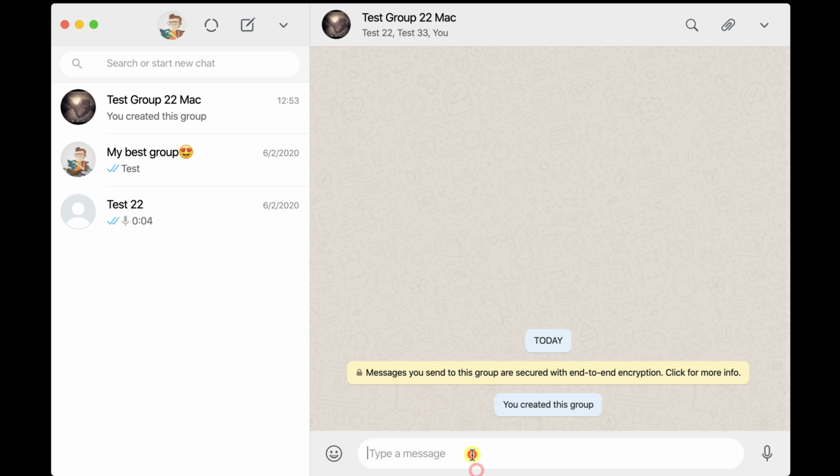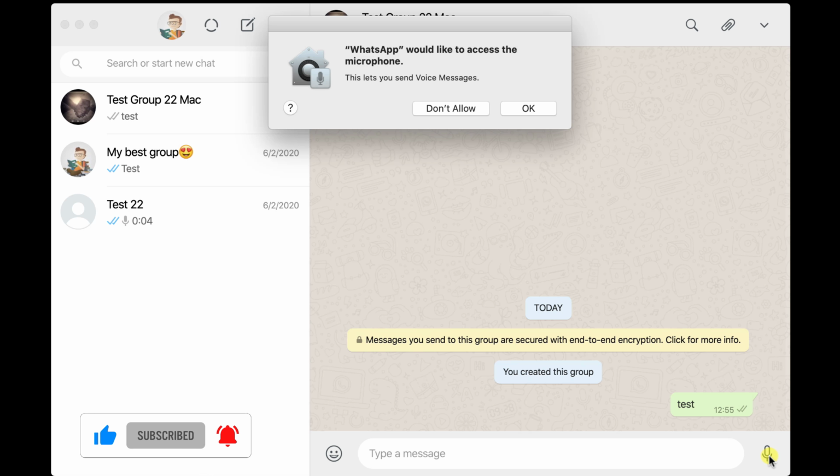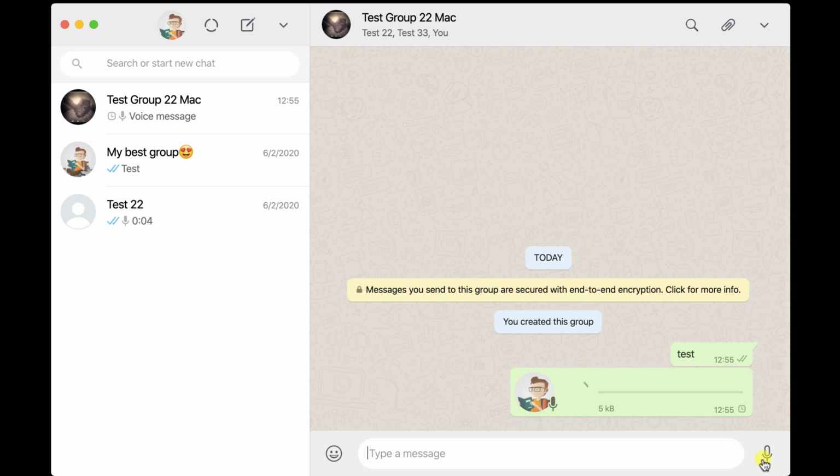On the group, you can do the same as on a normal conversation. Send messages, files, contacts, audio files, and videos. It is the same as a normal conversation. Let's send a test message. You can also send audio messages. Click on the microphone. Click OK to allow WhatsApp to access the microphone. Now you can record your audio message. Tap Done to send the message. If you have made an error, you can cancel the audio message by clicking Cancel.